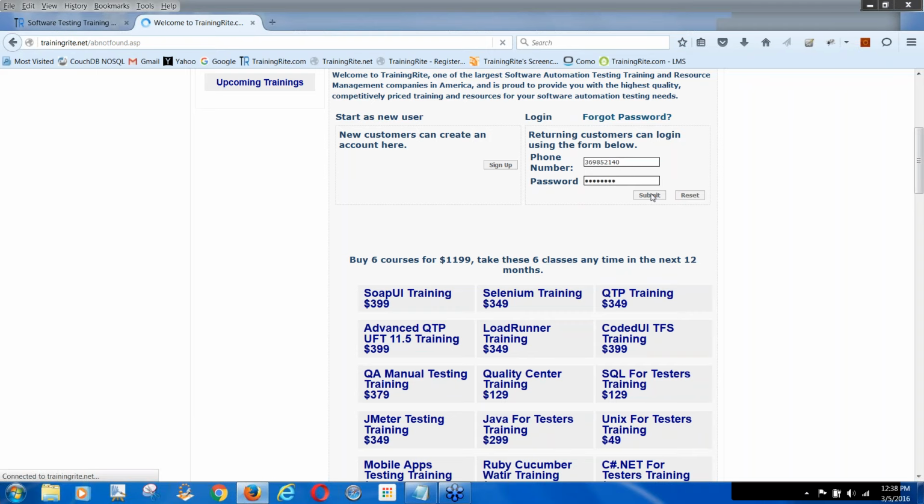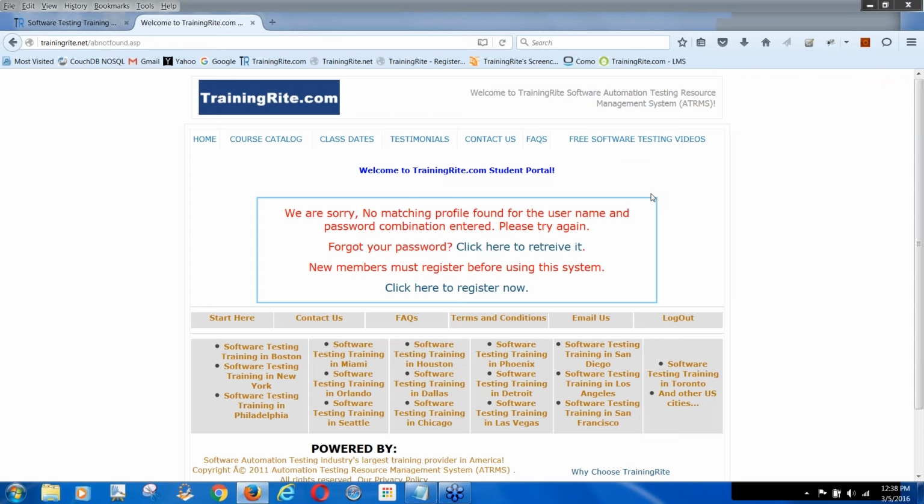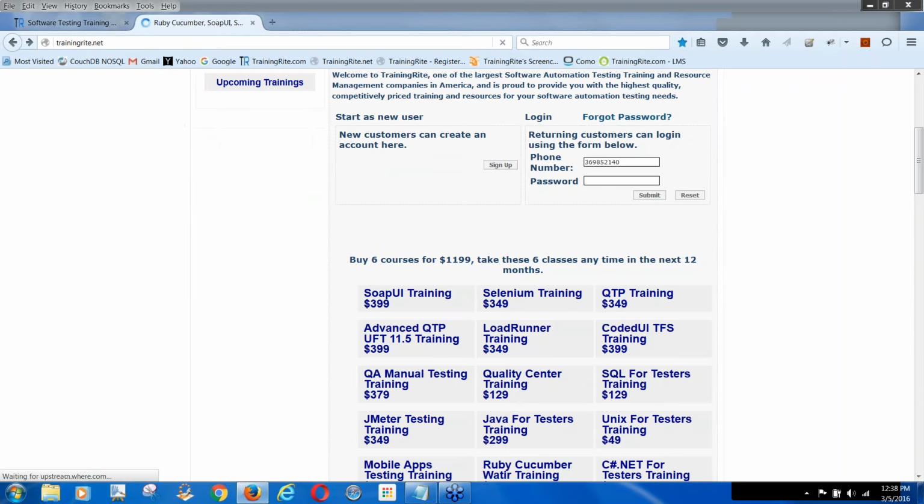And when you do that, what kind of message do you see? It says, we are sorry, no matching profile found for that username and password combination. Please try again. Right? So that is the behavior of it. If you enter something that it is not supposed to be in there, it is going to give you that message. Now, what if you enter the valid information, thinking that this is there in the system, right? This is there in the system.